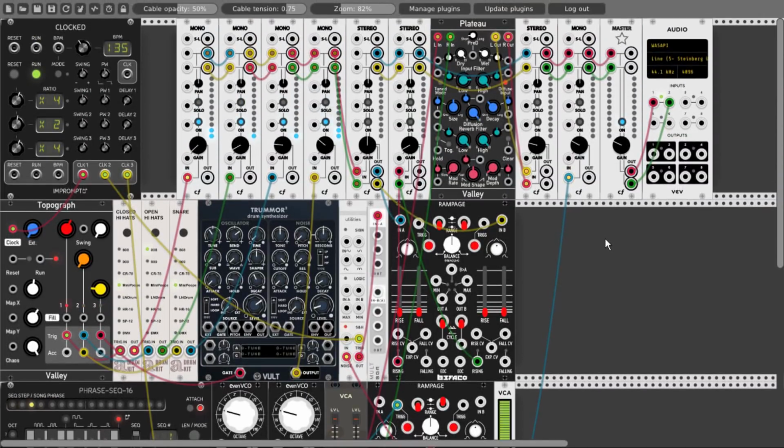Okay, so there is one more thing I wanted to show you, and that is how to add distortion to your sound. Nice, crunchy distortion using Rampage. What I have here, I have the topograph from Valley. It's actually grids from Mutable Instruments. It's generating a drum loop. I have here closed hats, open hats, snare, and tremor as our kick. Tremor from Volt. This is how it sounds.